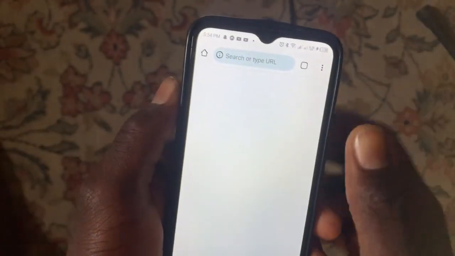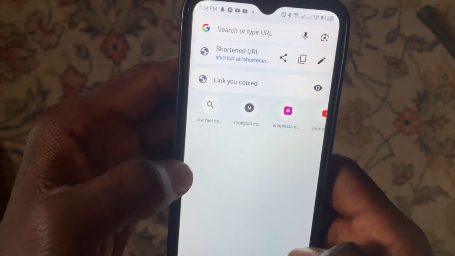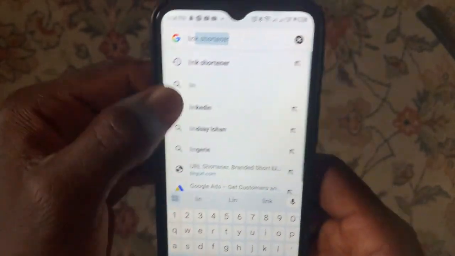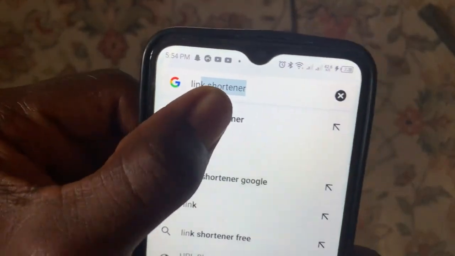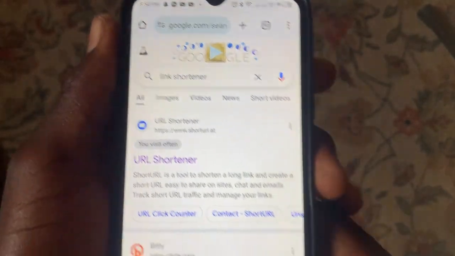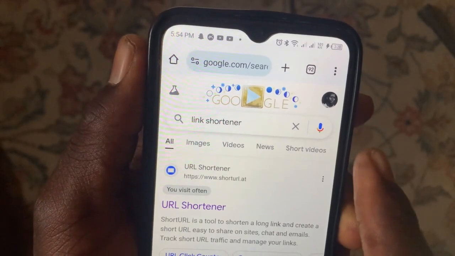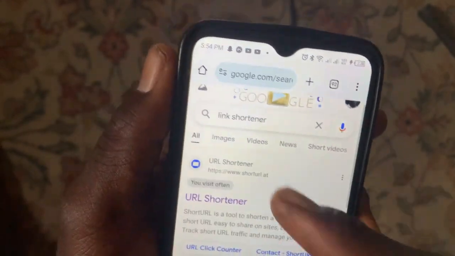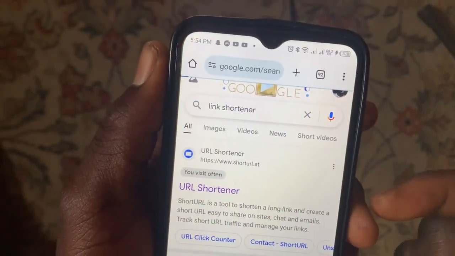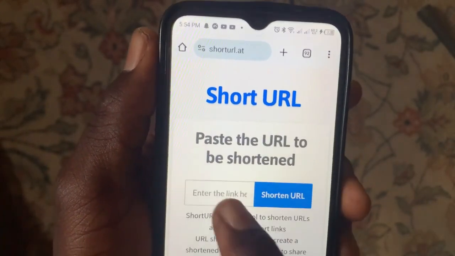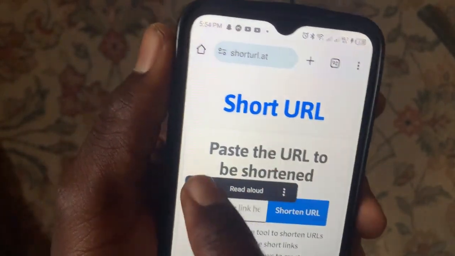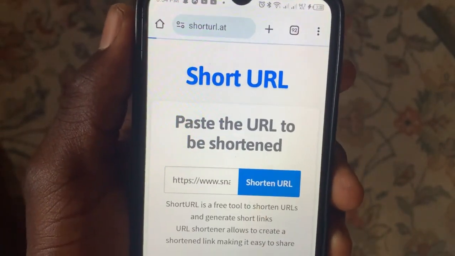After you open the browser, go and search for link shortener. Search for link shortener like this. After you search for link shortener, all you have to do now is open any link, any website. I'll use this one. After you open the website, paste in your link like this and tap on this shorten.